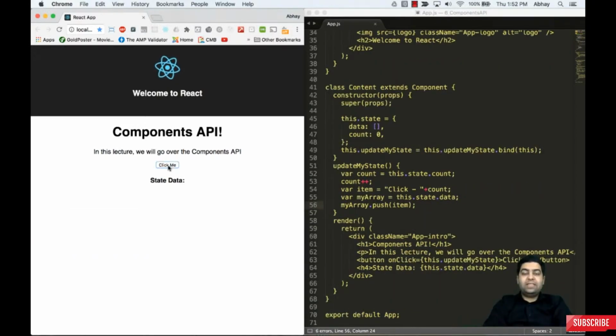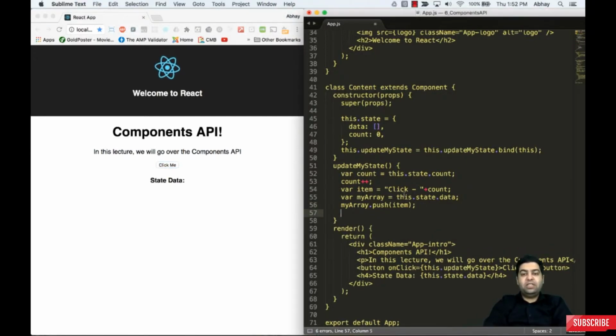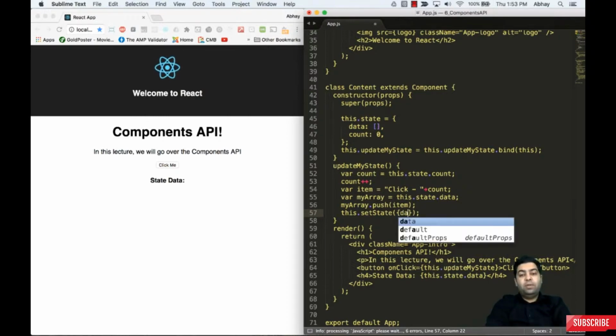Now that being said, let me save this, and I hope to refresh this and everything should be in place. And when I try to click this, nothing will happen. Well, the reason is I have not yet updated my state, and that's the last step in this process. So let's just go to the updateMyState function that we have and do this.setState, and of course this is a function which expects a particular name and value pair. So you do a name value pair and then you close it. Now what we are going to update here is the data. And what are we going to update it with? We are updating it with myArray.